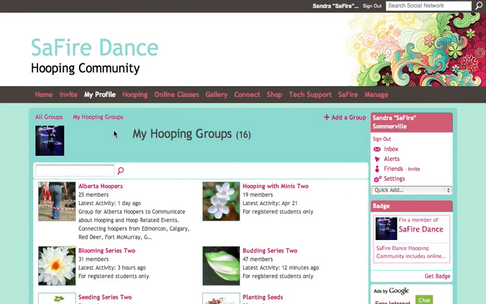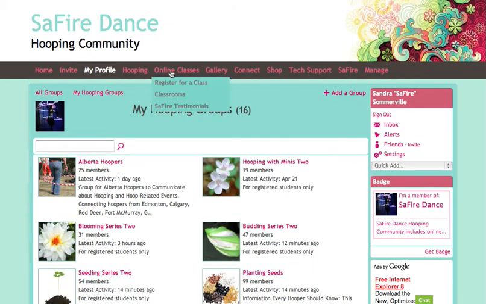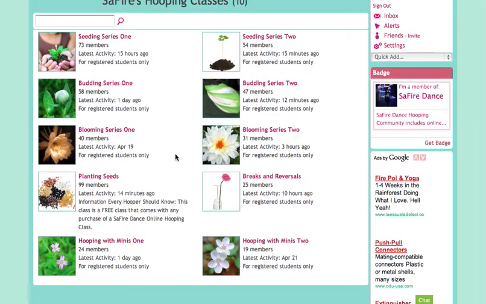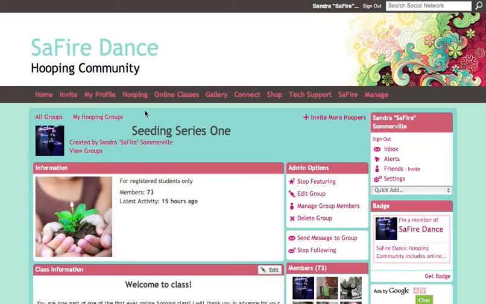Groups and classrooms are essentially the same, except for the fact that the classrooms are private groups and the other groups are public groups. Another easy way to find the classes is to go to Online Classes and choose Classrooms. This will display all of the classes. Select the one that you are in and you're into the classroom.